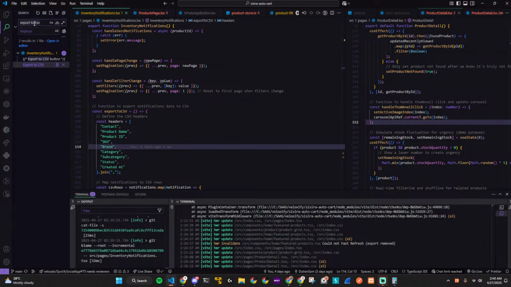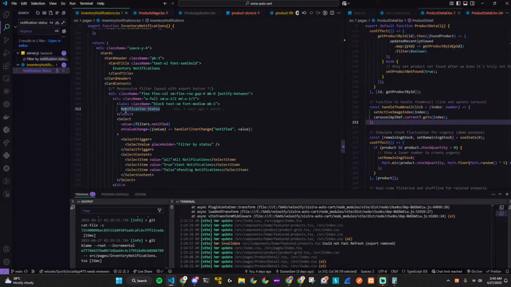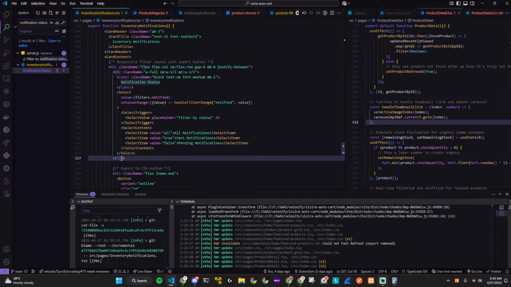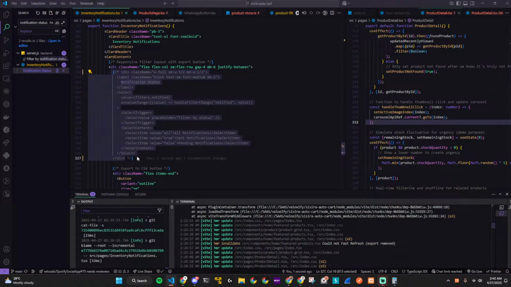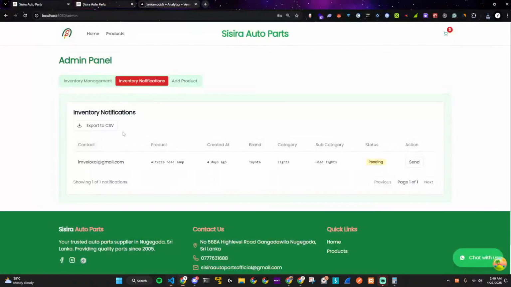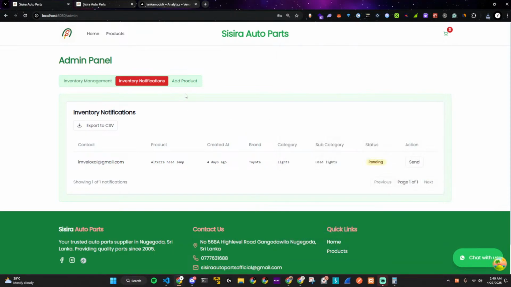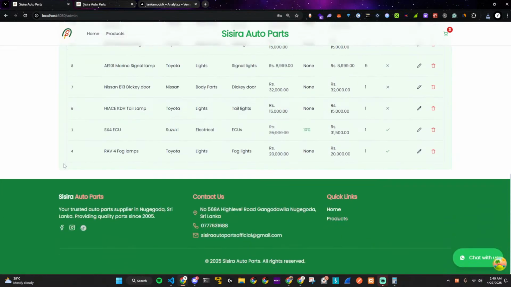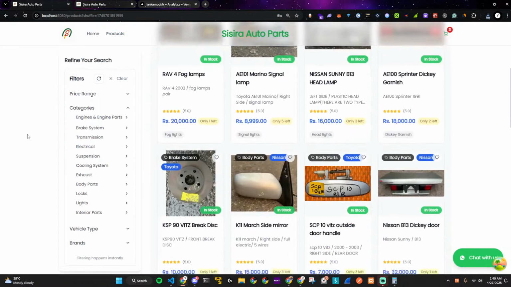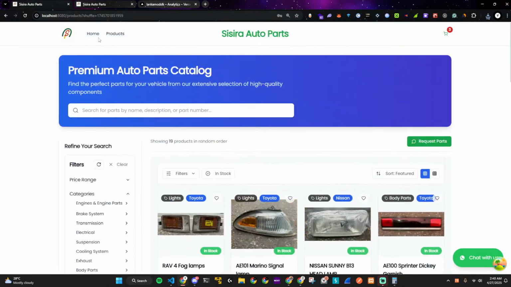So we're gonna disable notification status because it's super confusing. Notification status, and we'll get rid of this div. Cool. So now it's just this one, and you can export to CSV. You can see the inventory notifications as well. Cool. So now that we have all this over here, and we have the systems running, so we're Gucci.